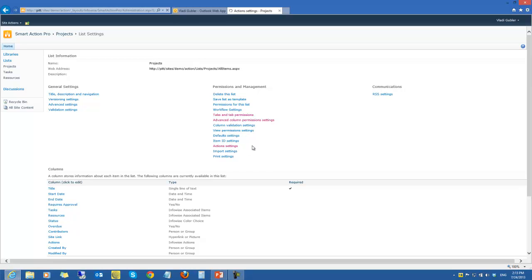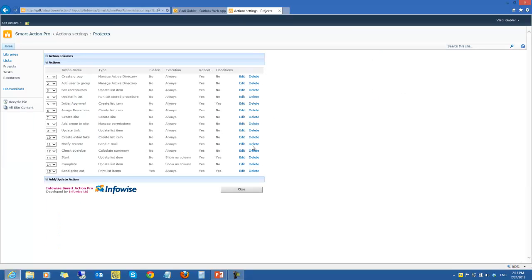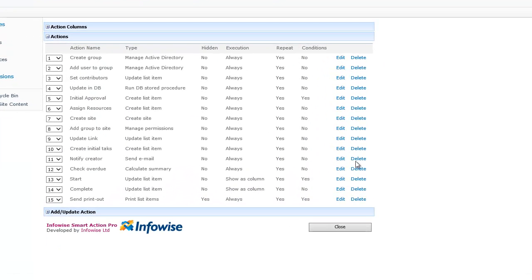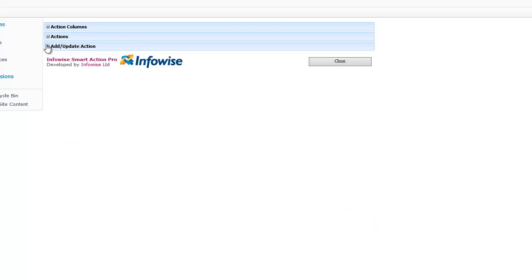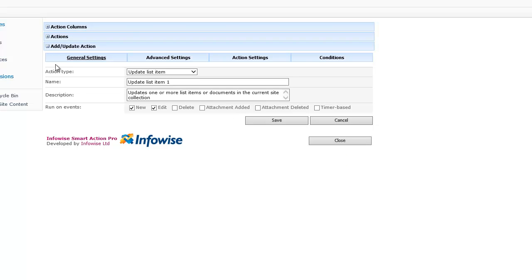So if we go inside action settings, you will see all the actions that we saw earlier and some additional actions that will be seen in the future. You can see all the actions here. So let's go over the settings of the action.